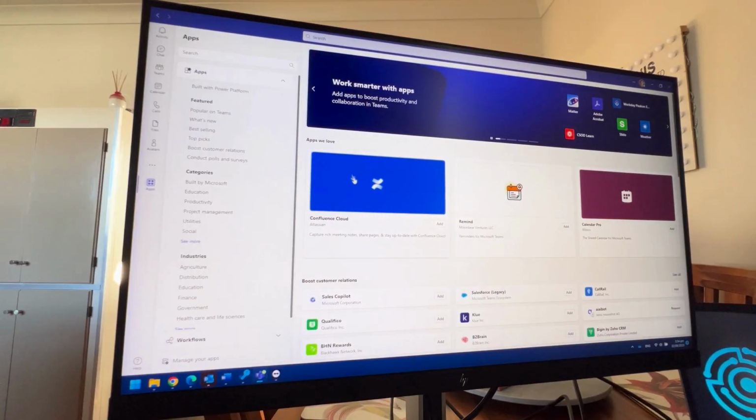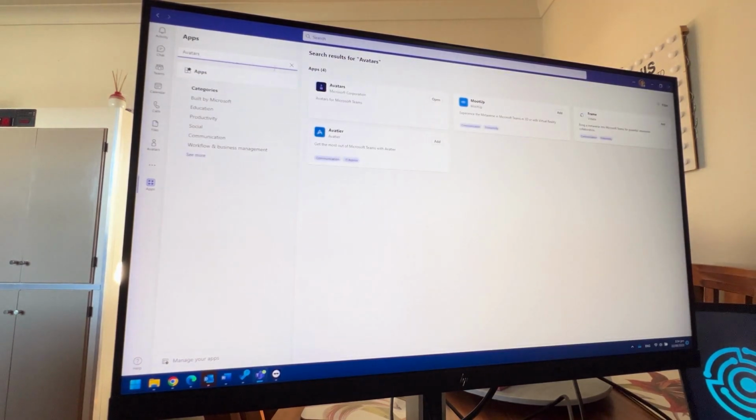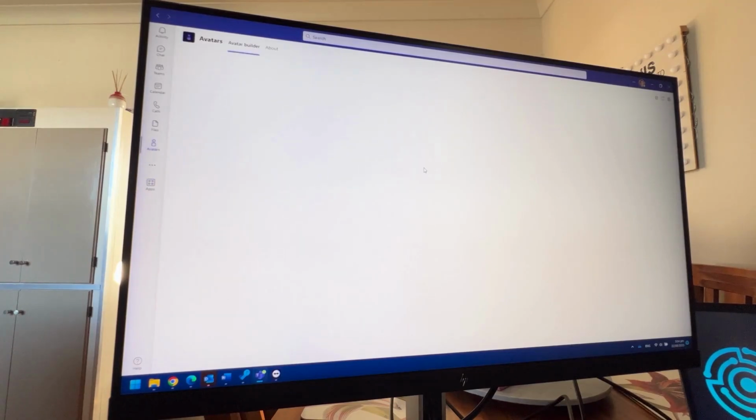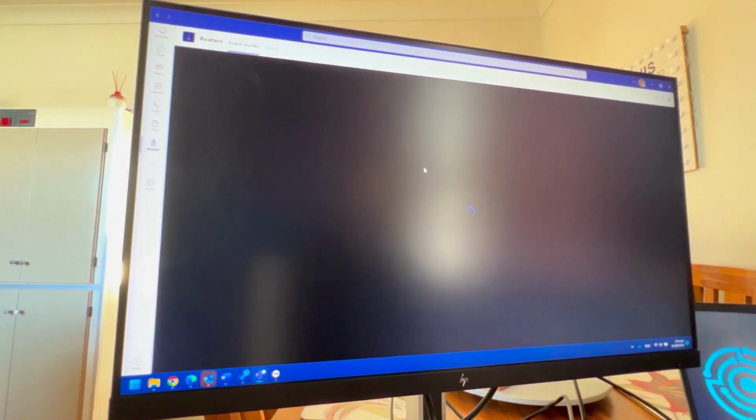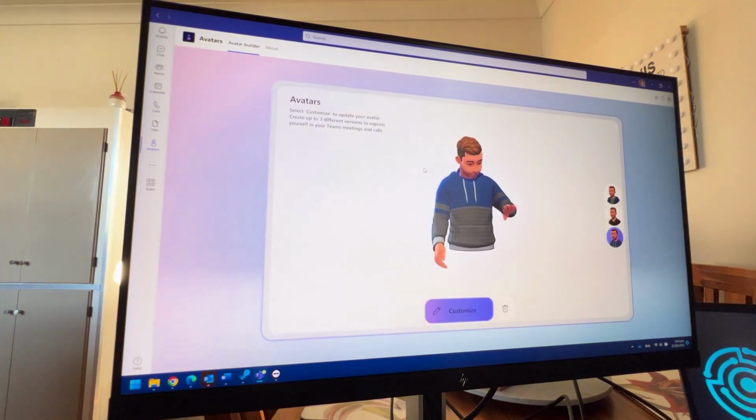So in the Apps tab in Microsoft Teams, if you search for Avatars, you'll then see an option for avatars built by Microsoft. Open this up and you'll be able to configure your own avatar for your Teams. You'll be able to customize it in 3 different ways. So for example, you could have a professional outfit, you could have a casual outfit, you could have a not so professional outfit, up to you.